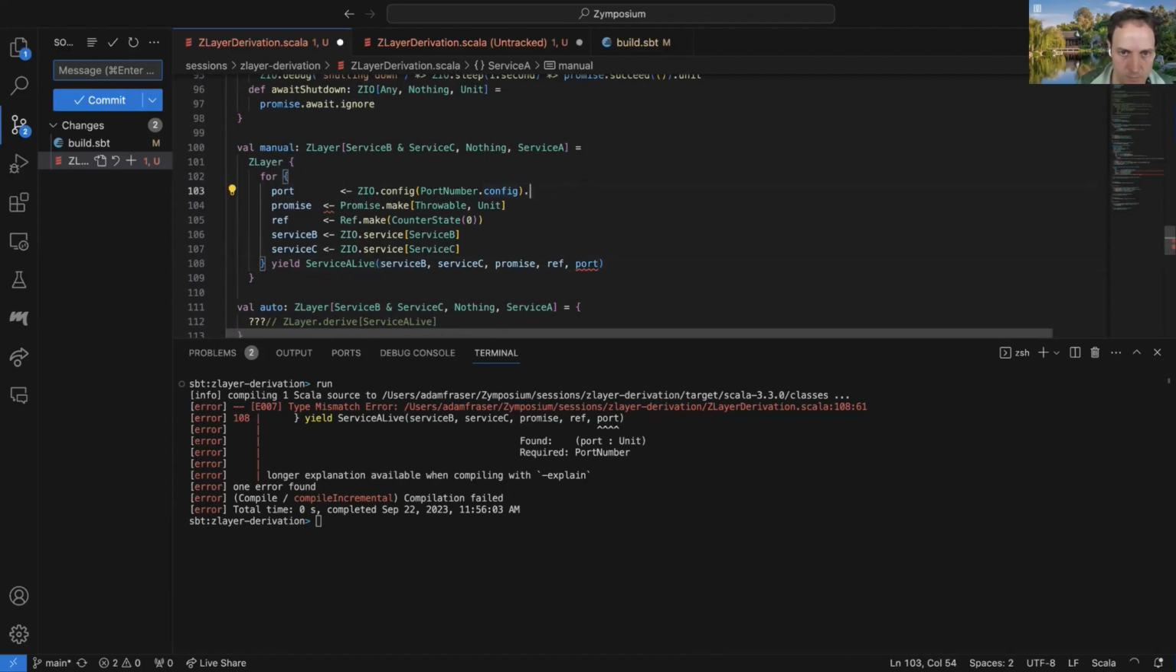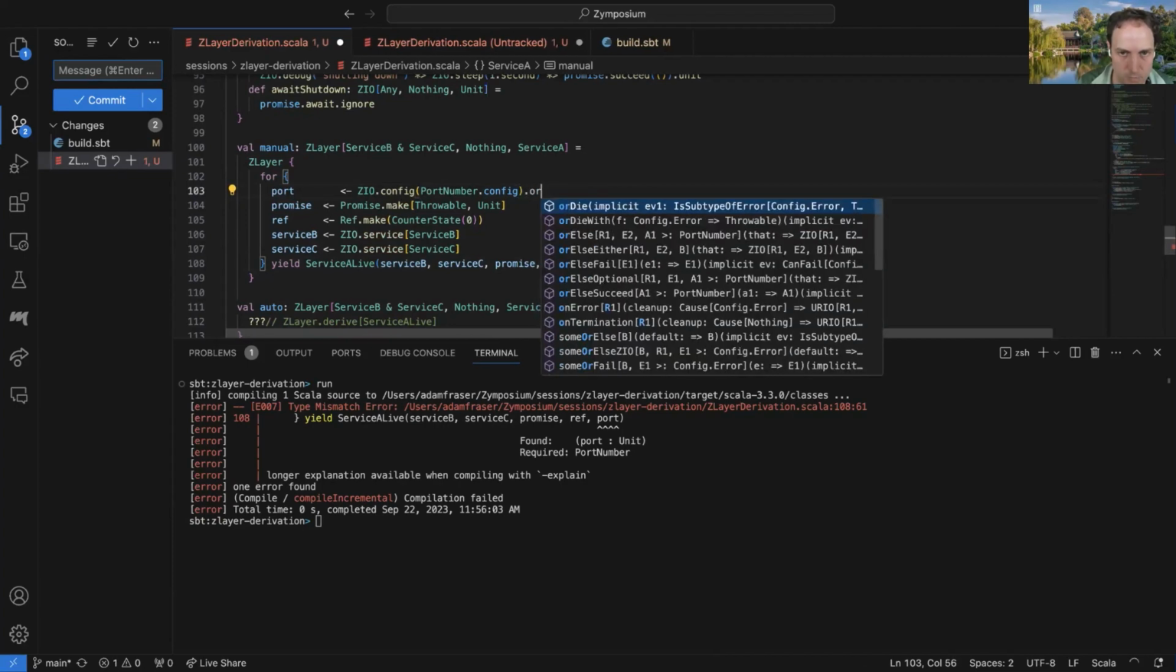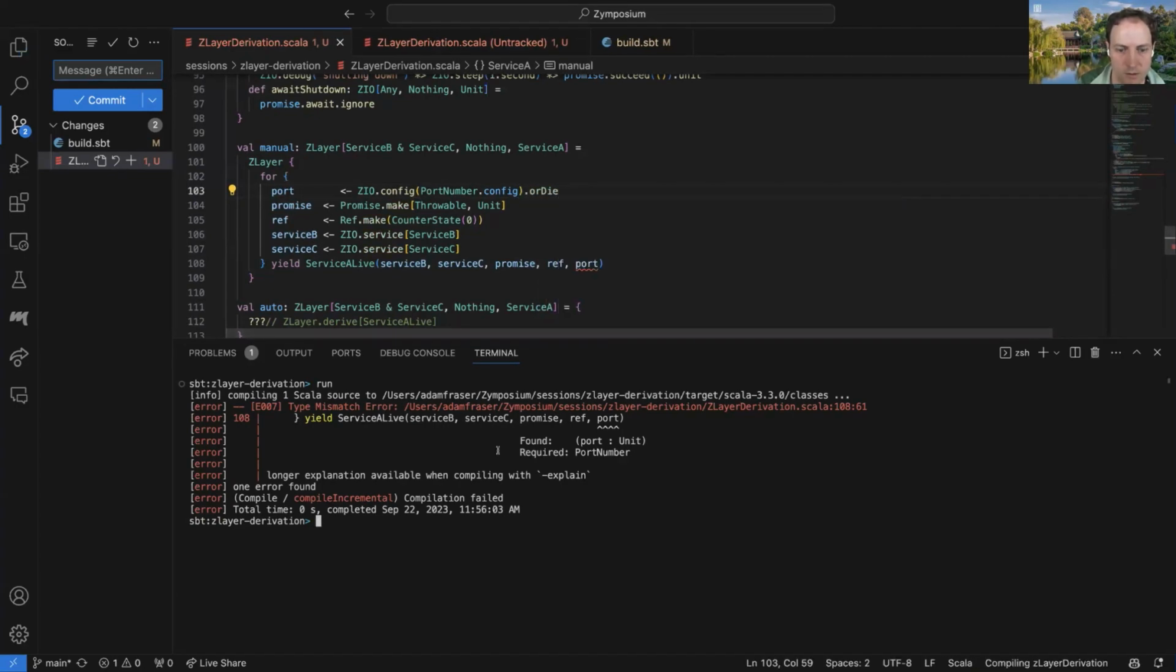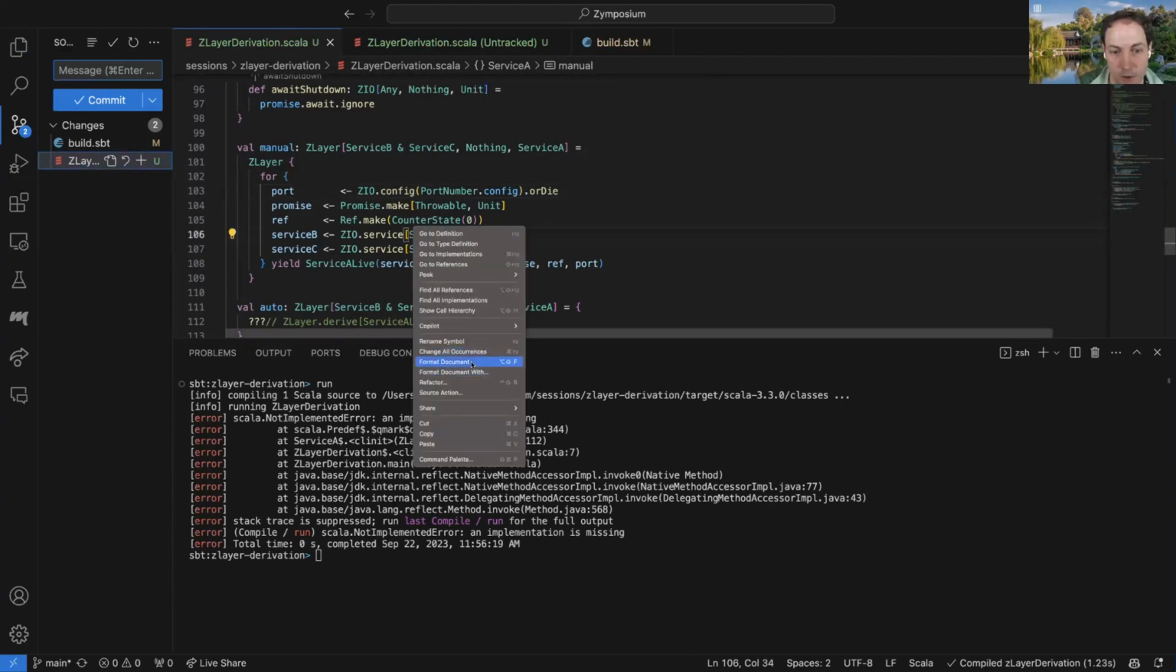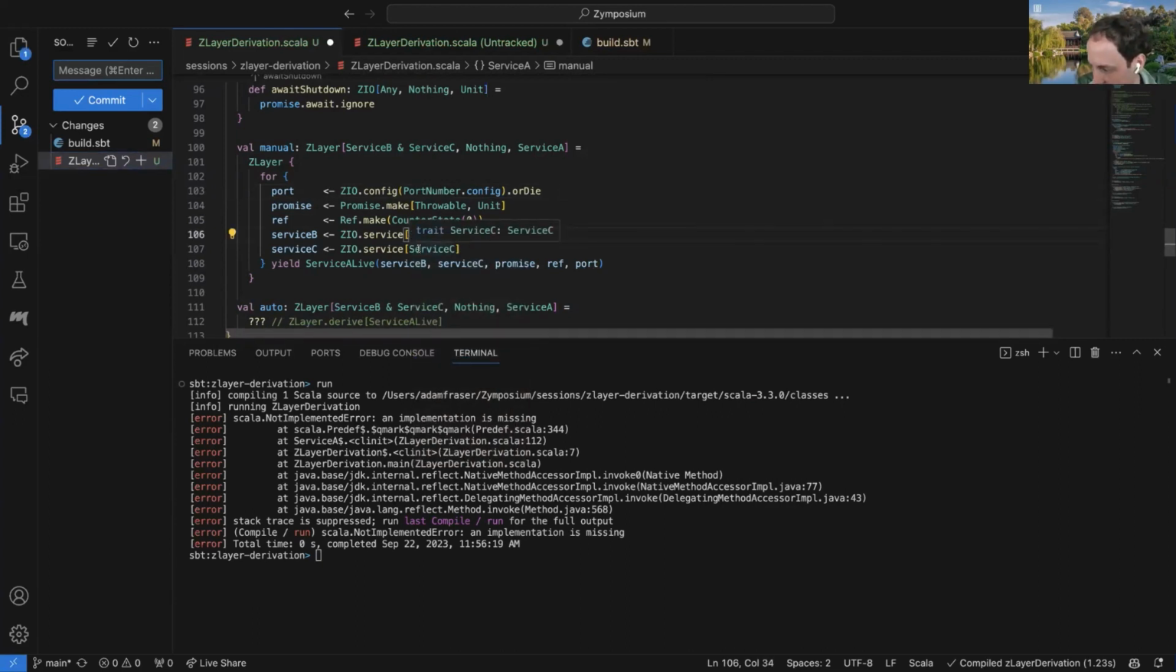No, not that, but let's see, is the config error throwable? I think that's, yeah. Okay, so this is now going to blow up because I don't actually have a port number specified anywhere.